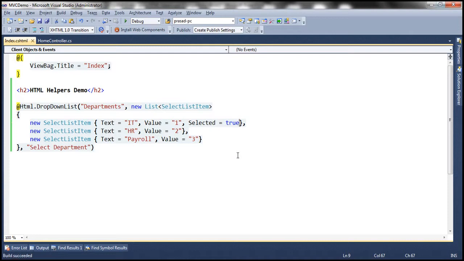With these changes, let's go ahead and run this. And as you might expect, when the drop-down list renders, the IT department should be selected. And notice that Select Department is the first option within the drop-down list.